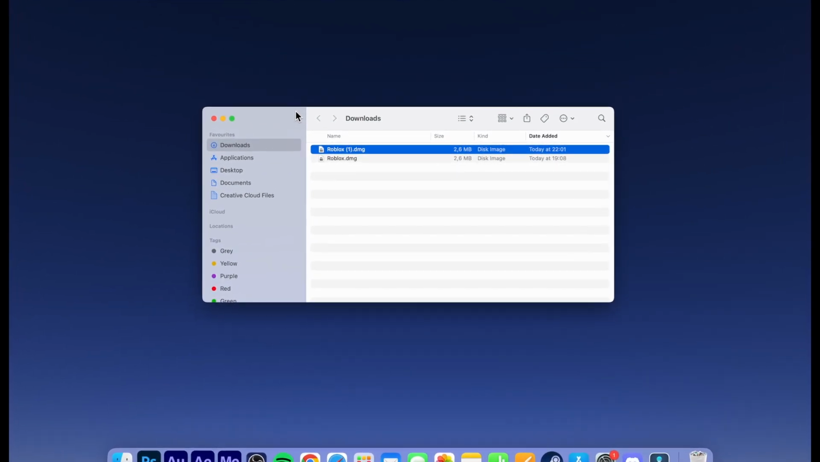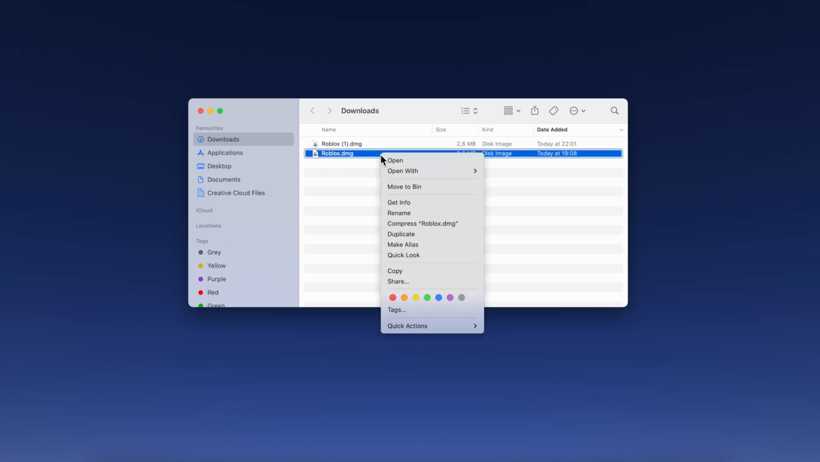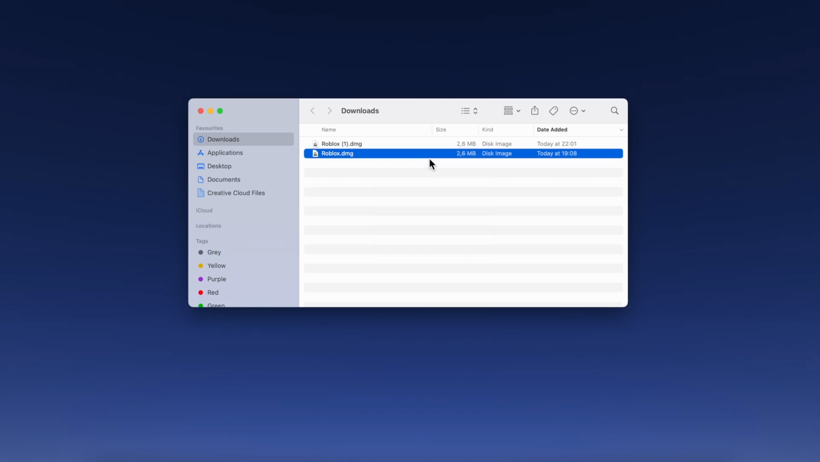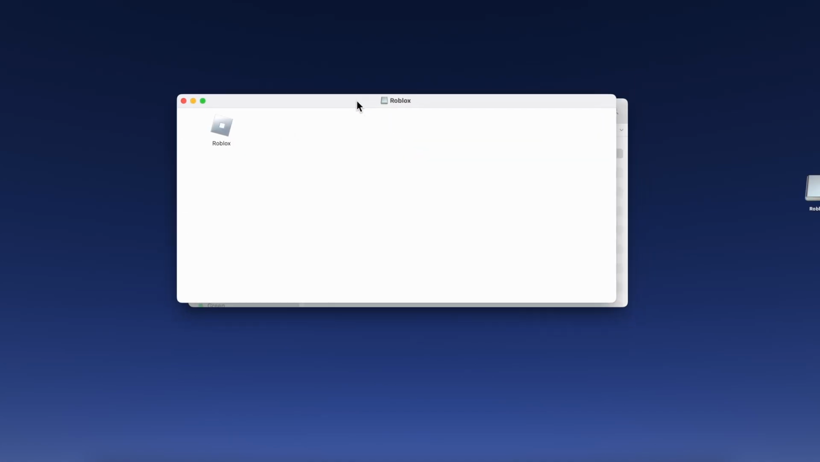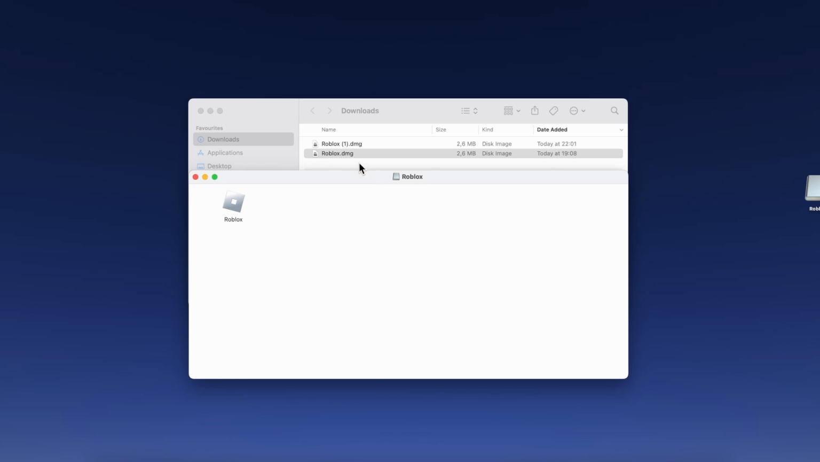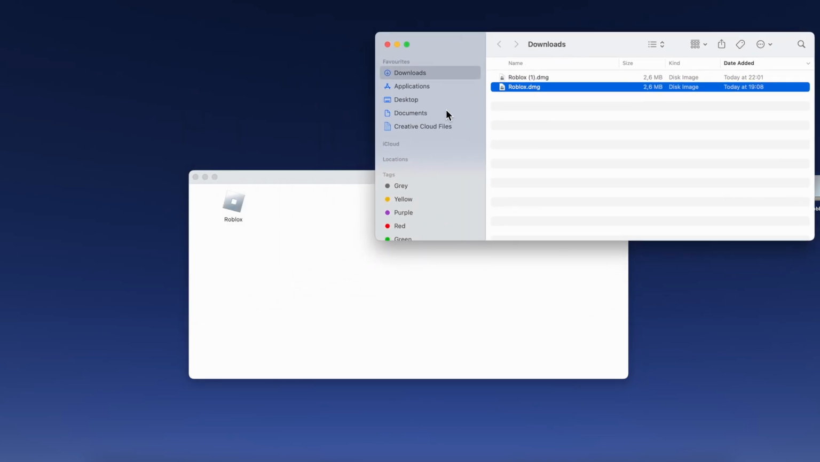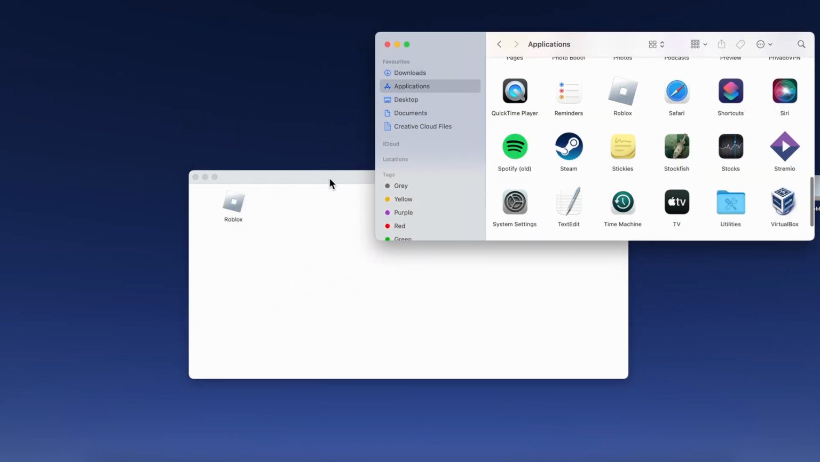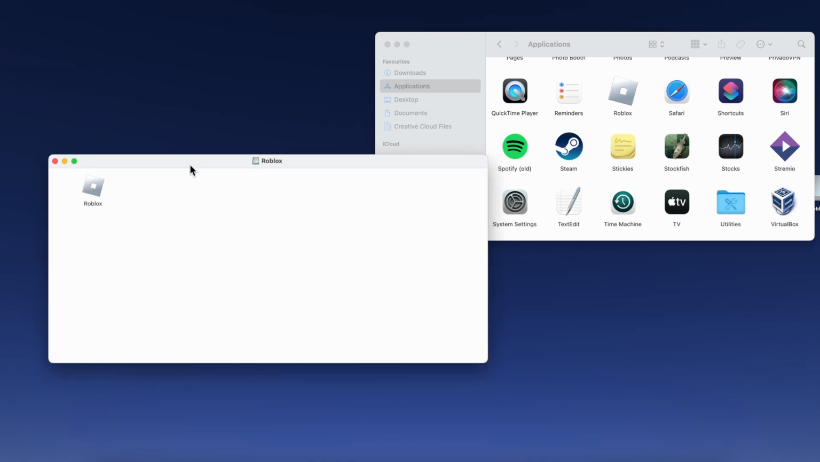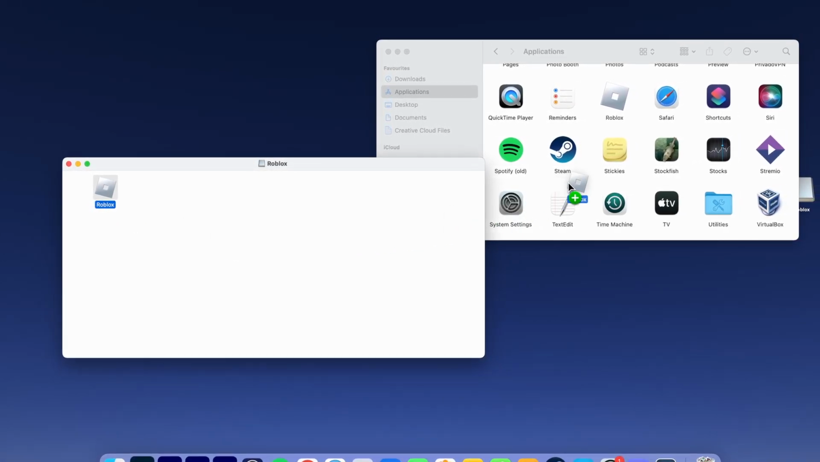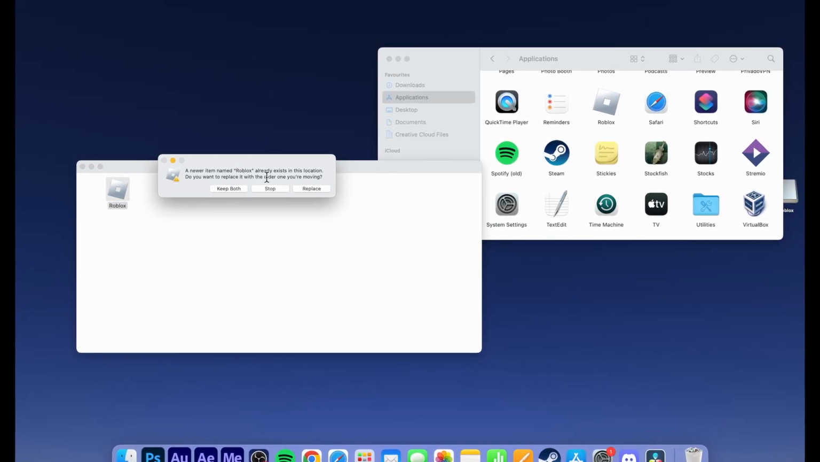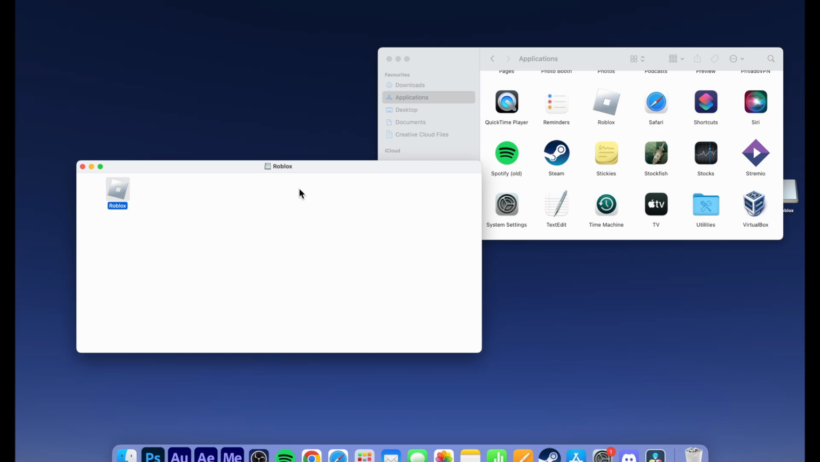Navigate to your Downloads folder and locate the Roblox installer, usually a DMG file. Open the DMG file and double-click the Roblox application file inside it. You may be warned that Roblox is an app downloaded from the internet. Click Open. Lastly, drag and drop the Roblox application into your Applications folder.